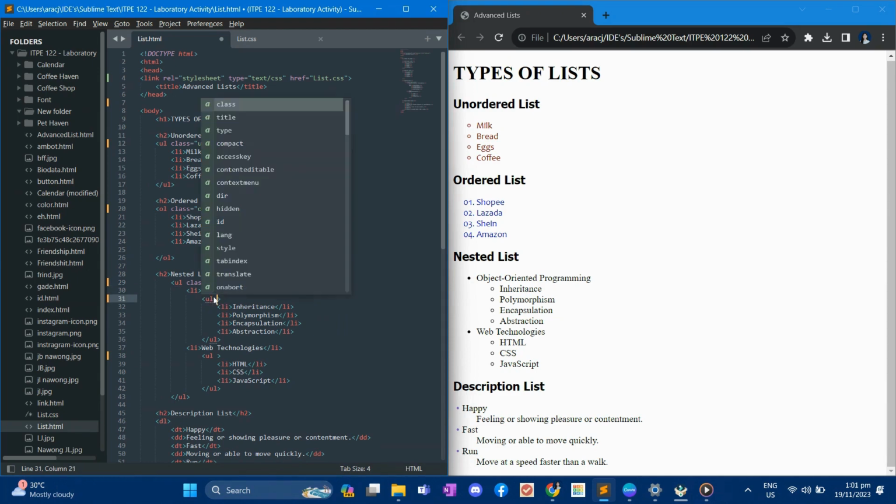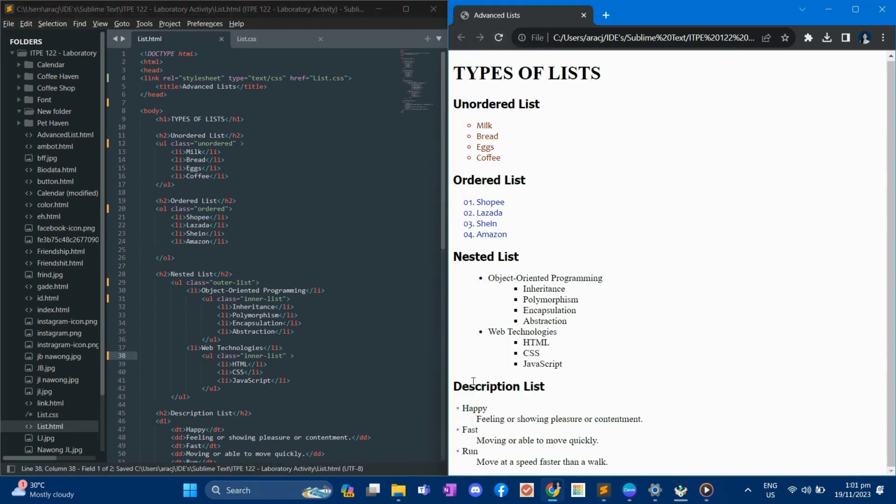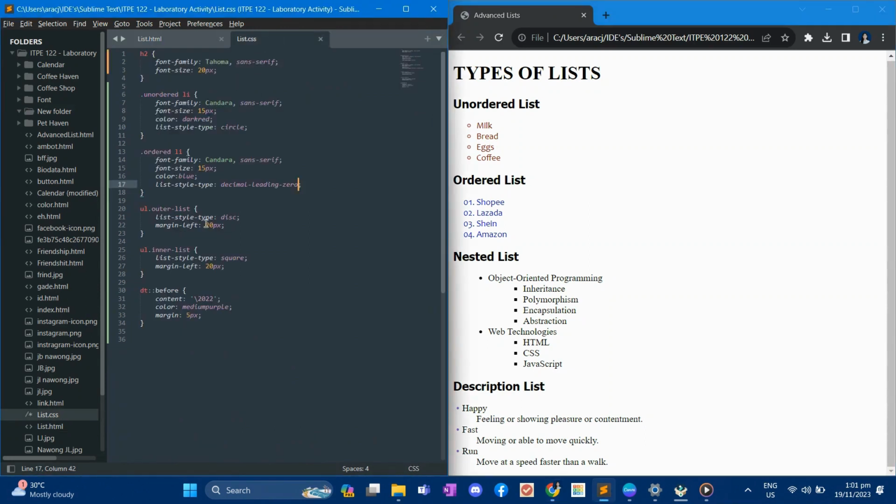outer dash list, and then dito naman sa inner, ilalagay natin yung using class attribute pa rin, ilalagay natin yung inner dash list. Same dito sa baba, sa web technologies, and then class inner list. Now save it and refresh your website. Ayun, na-change na yung bullet form niya. And then also yung margin niya, since naglagay tayo ng margin dito. We put margin dash left 20 px. So ayun, na-move siya konti.